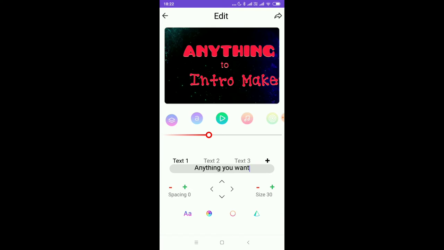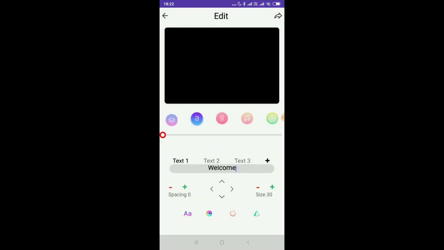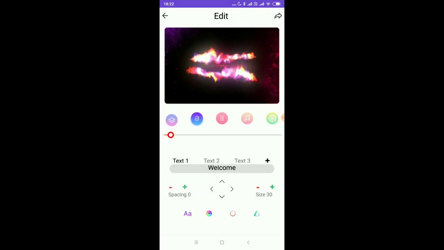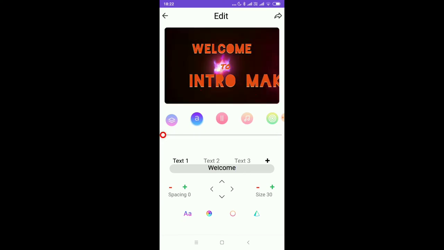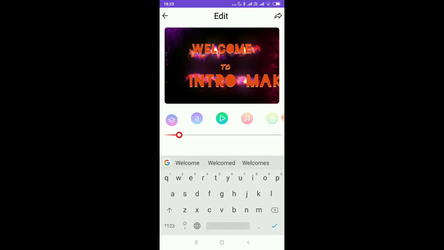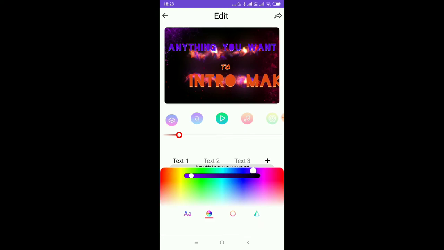So now we will rotate. Guys, this also not. This one, yes. Guys, I will change its font. Anything you want. Minus its size. Changing its color, it should be blue, not black.